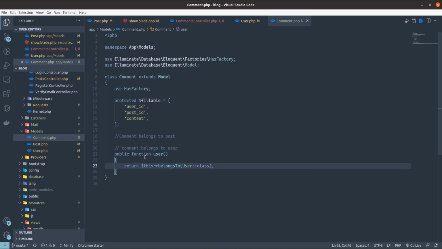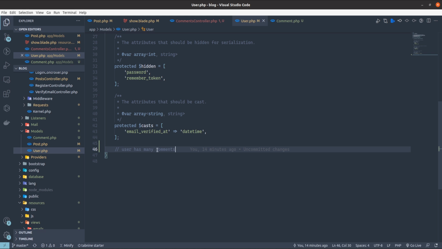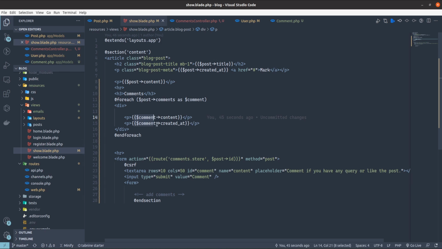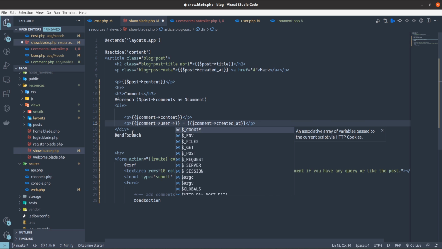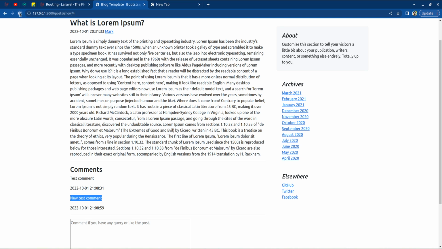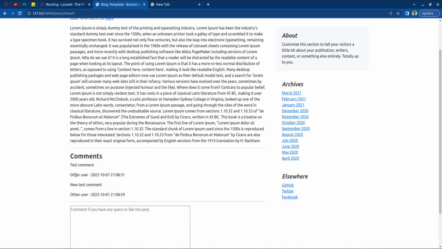Okay, so now let's go back to the blade and write $comment user name. Let's refresh this. Okay, so now you can see this is the name of the user I have kept, the second user who signed up. So this is the name of the user. At this time he has added the comment, and this is the comment detail.